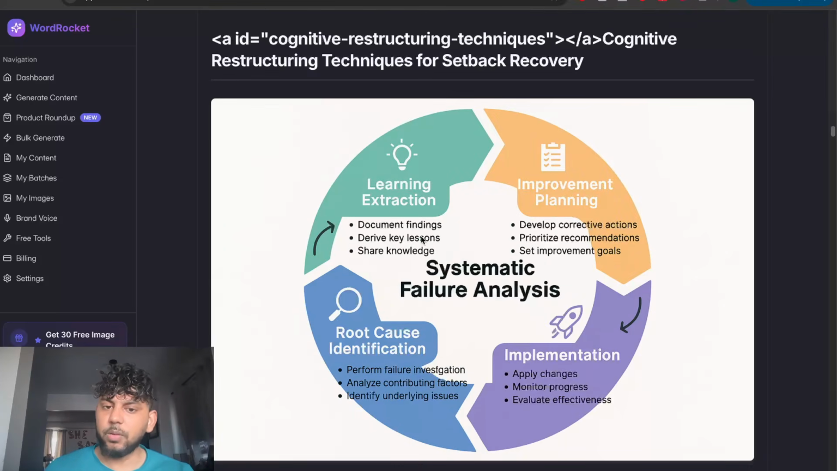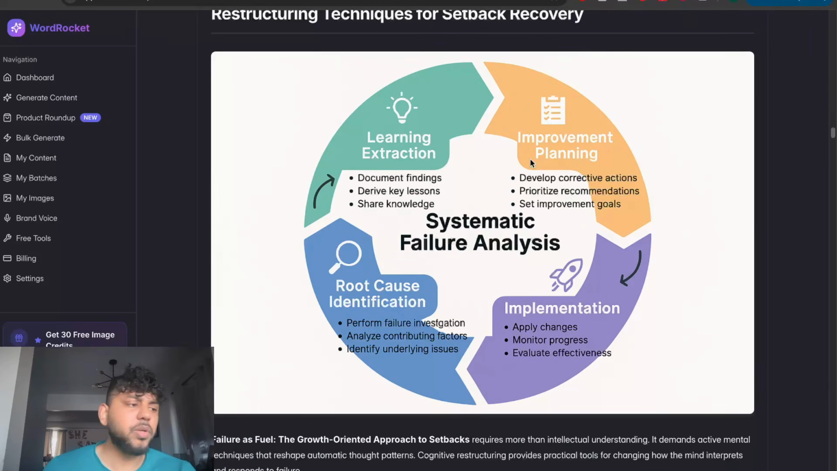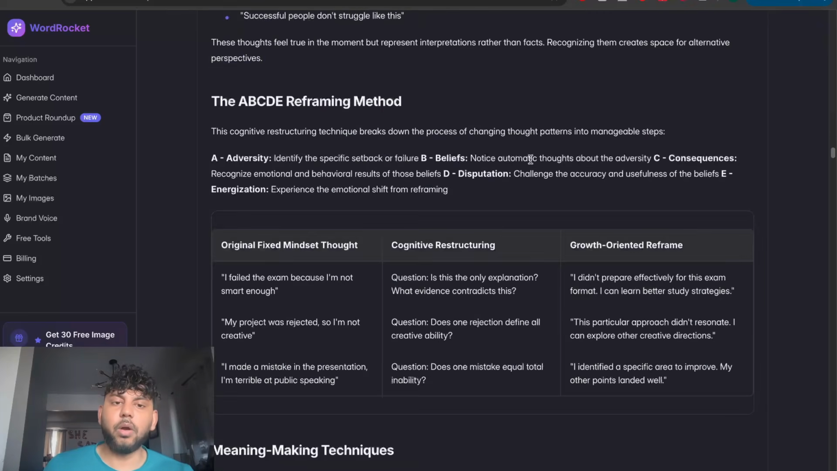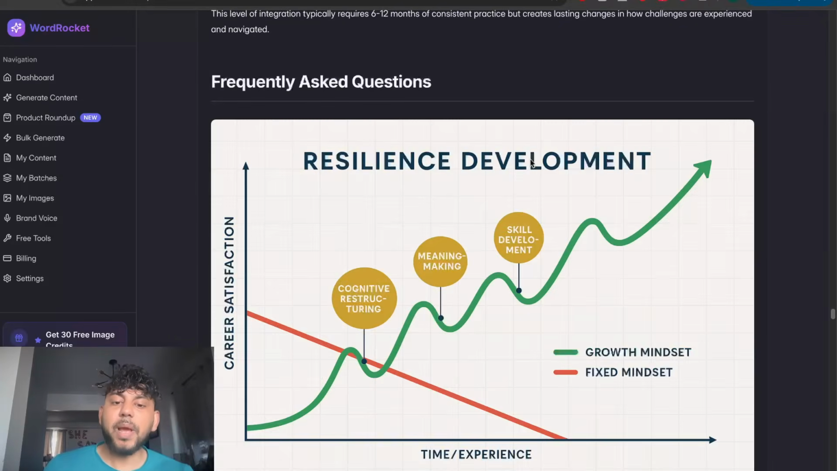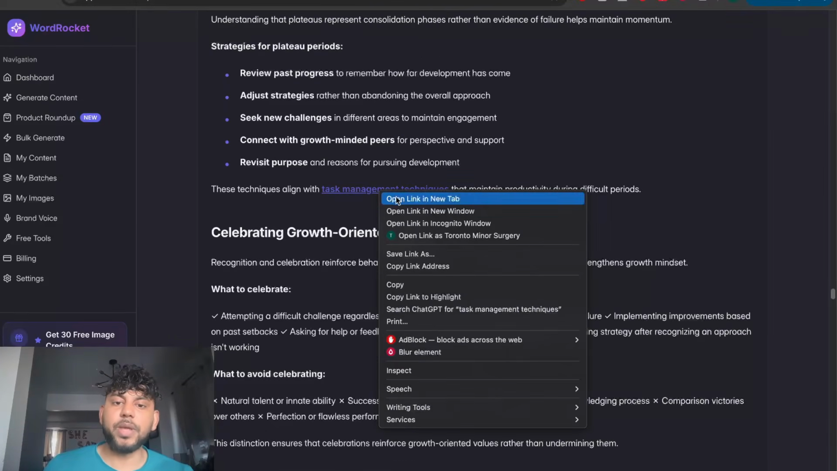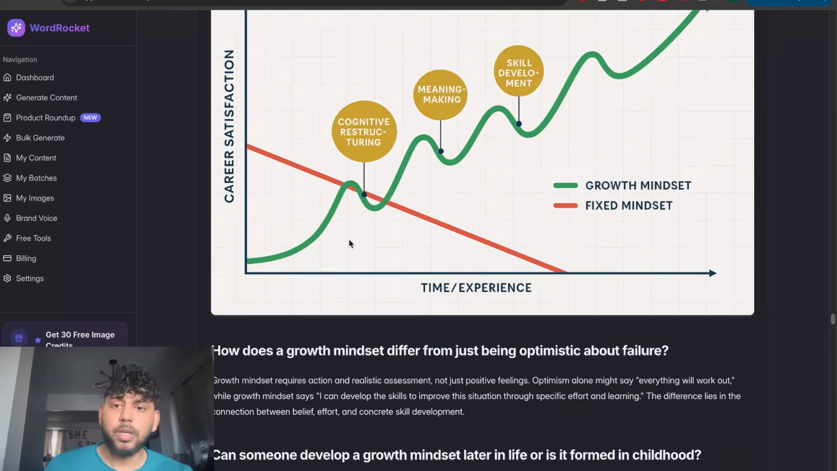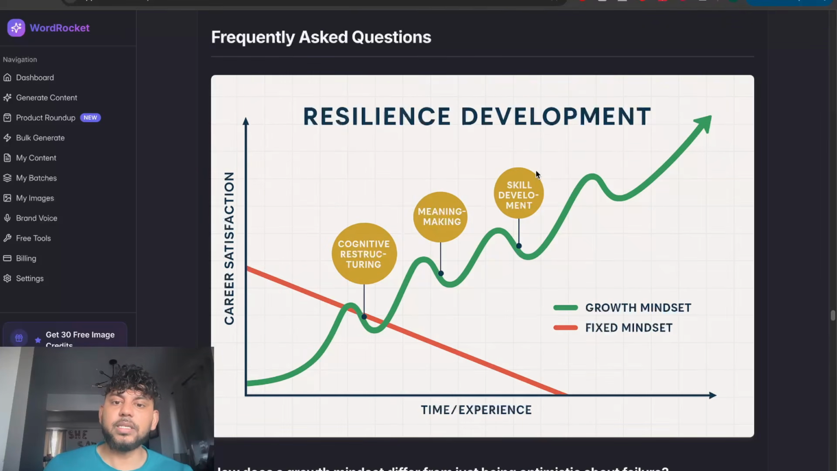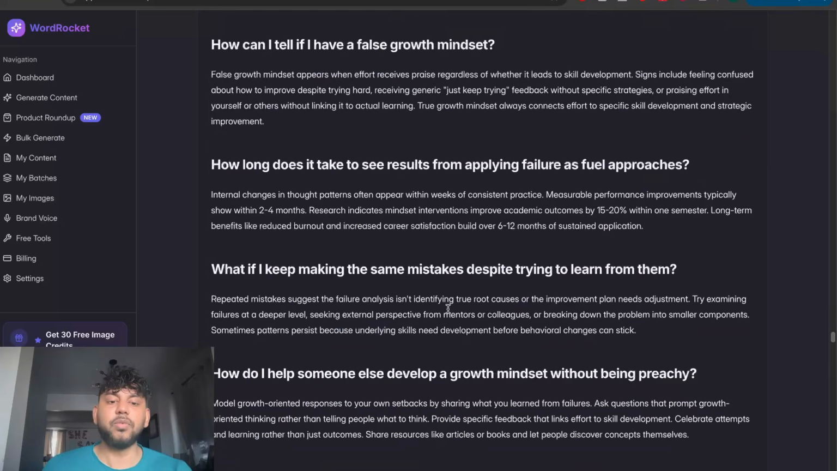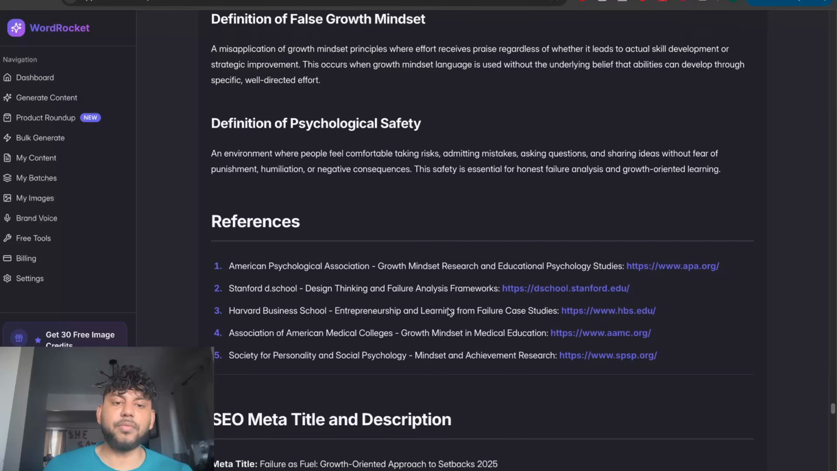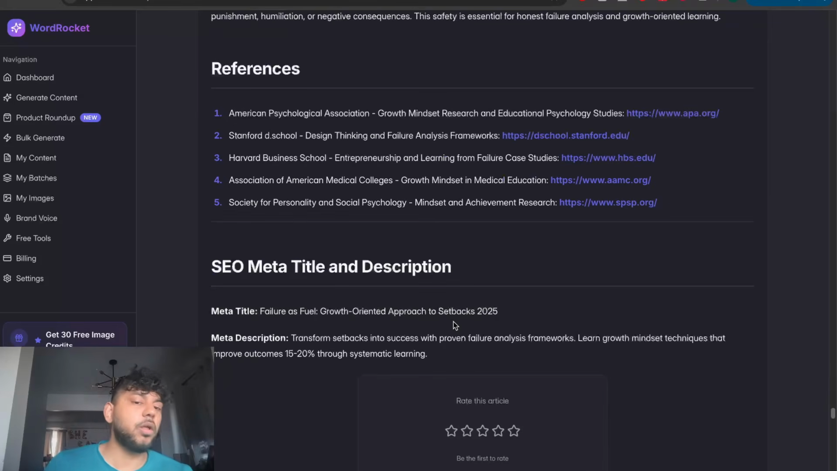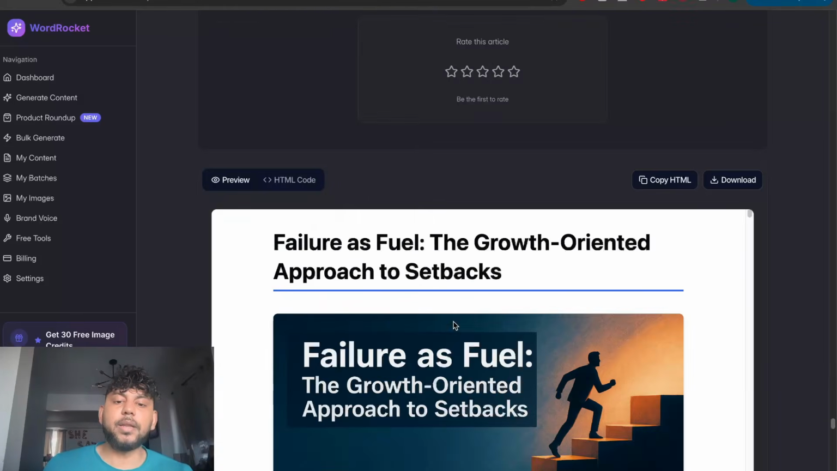Now this image again looks really, really good. There's no distortion in the text, and this is a beautiful image. It's relevant. It really increases the engageability of your articles. And that's the type of content you can expect for all of these articles. And as you can see here, we have internal and external linking as well. This one has another image, so resilience development. Like, look at this image. This is beautiful, right? Then we have our FAQs, our conclusion, and for this prompt, we did definitions, and we have references as well with their SEO meta title and description.